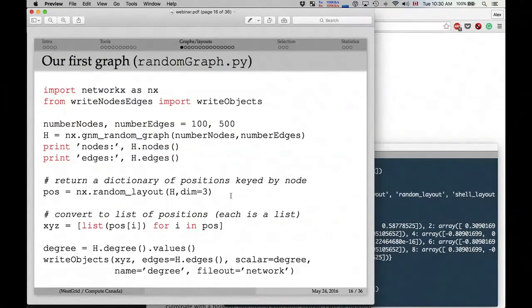All right. So here is our very first example of a graph. It's a random graph. We're asking NetworkX to build a graph with 100 nodes and 500 edges, 500 connections. We use the gnm random graph routine, the same routine we used before, to generate the graph. Then we're listing all nodes, so the full list of 100 nodes. We're listing all 500 edges. So there will be quite a lot of output when we run this code.